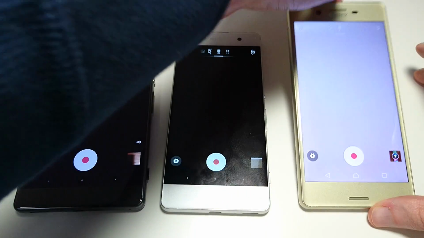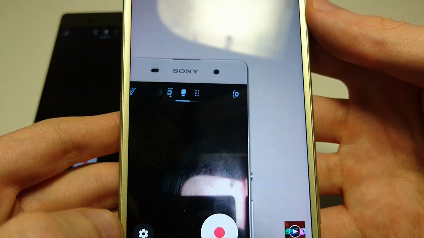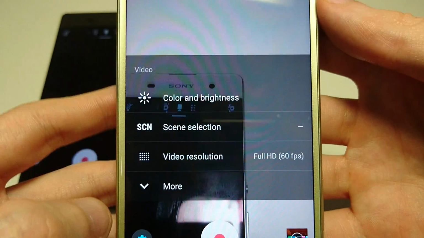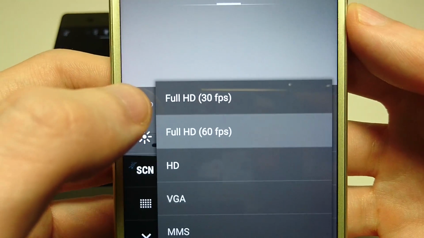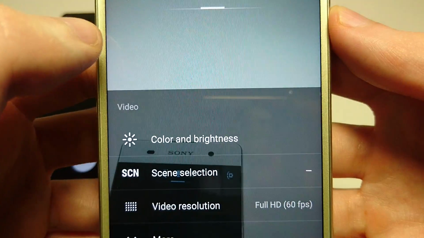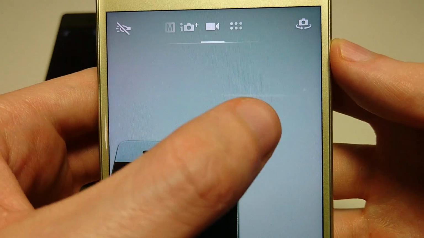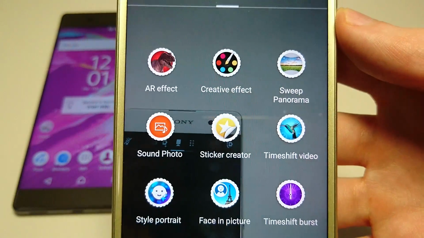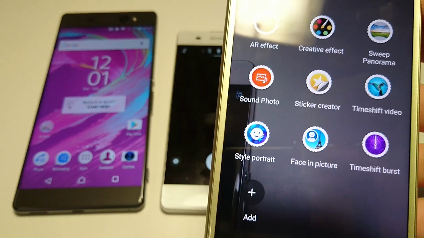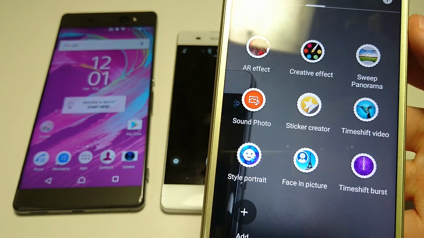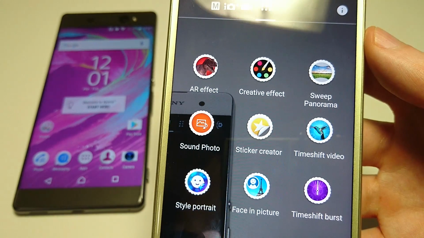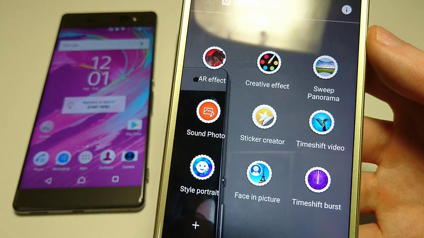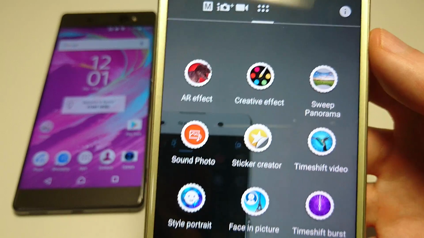Now with the Sony Xperia X, again this is a mid-ranger but does have a high-end camera. You see here video resolution, so you can do 60 frames per second or 30. And then if you go into more apps, so slow motion, basically what slow motion does is it records at 120 frames per second. So this phone does have the ability to record 120 frames. These two do not.